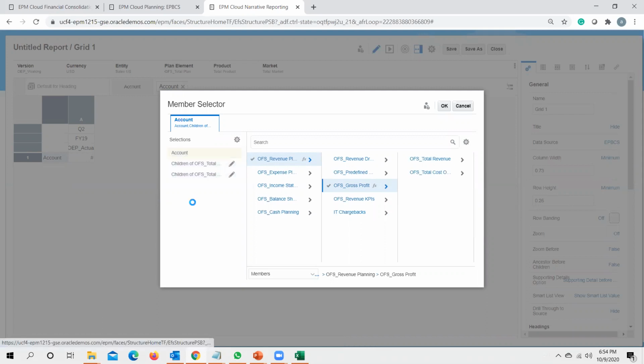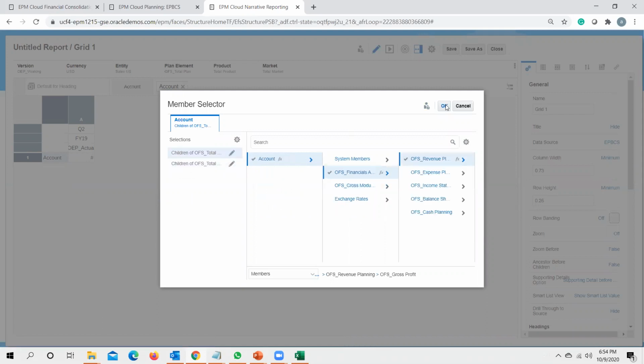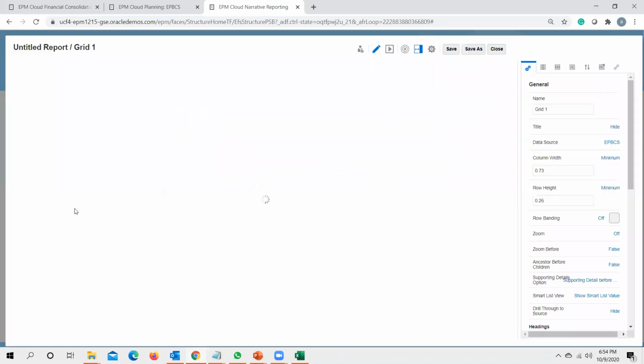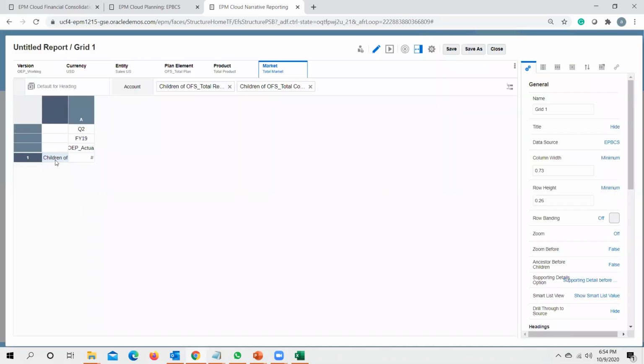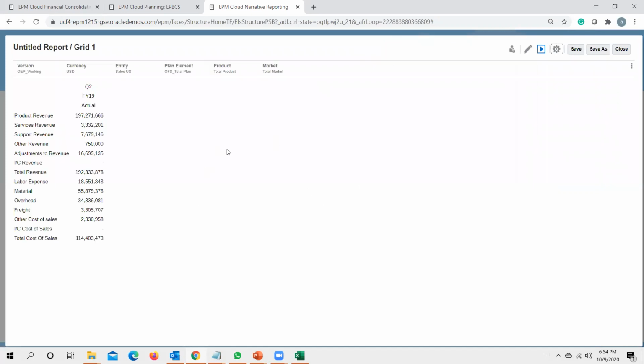Okay. And once I have selected these two accounts, let me just click OK to verify whether I'm getting numbers or not for these particular set of accounts. So to view your report, you just click preview. It generates the report for you. So yes, I'm getting numbers as desired with all my revenue accounts with my total revenue, all my cost of sales account with my total cost of sales account in there.